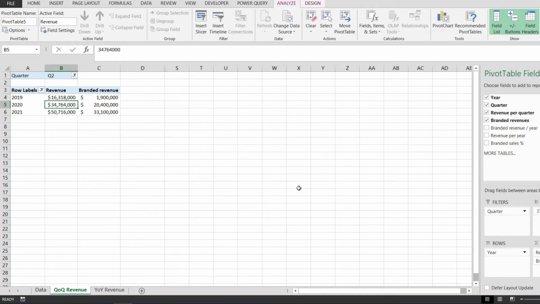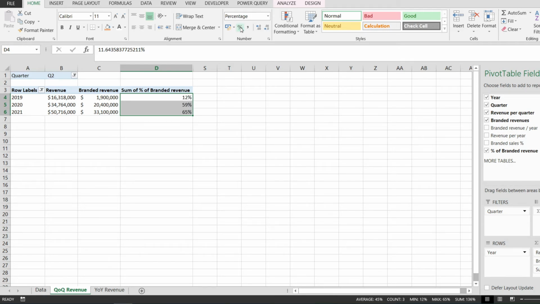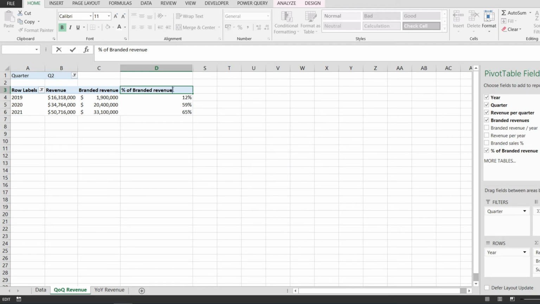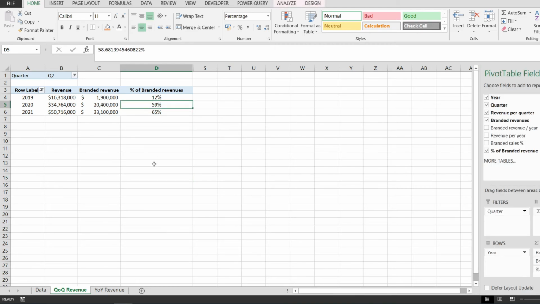And when I hit OK, first it added a new field right here. And now we're going to change the formatting of this because this is not what we want. I'm going to go to Home and click on percentage. And we're also going to change this to just say percentage of branded revenues. Align everything center. And this is pretty much it.